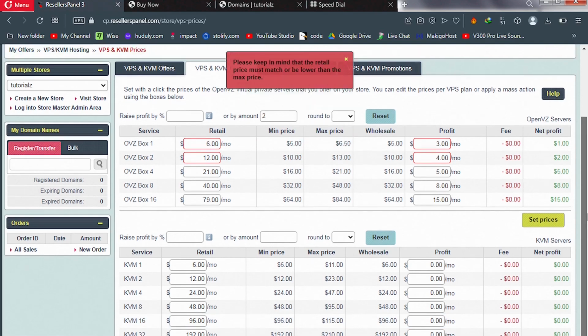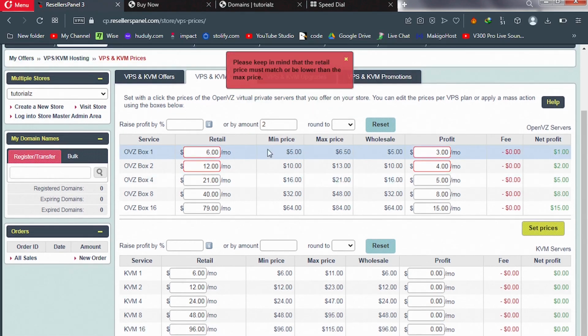Okay, and again we have another problem here, and that is your retail price must match. So retail must match this. Okay, your max. So having $3 profit plus $5 wholesale, your customers are going to be paying higher than that. So they advise you follow their rules. So to do so, make sure everything is the same as this.